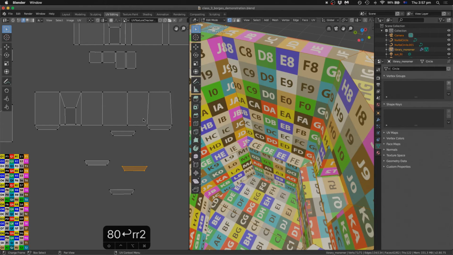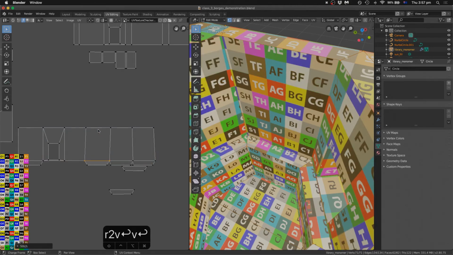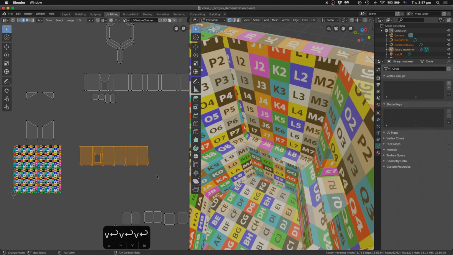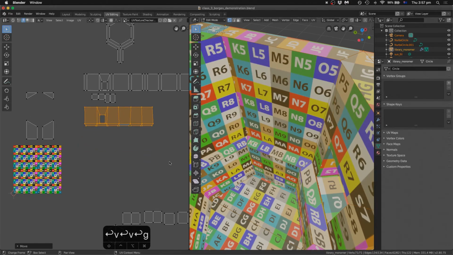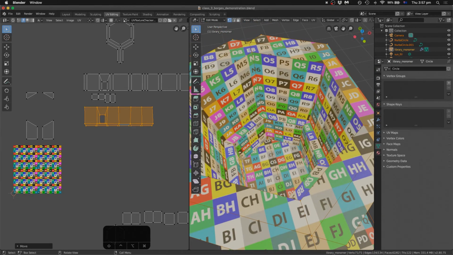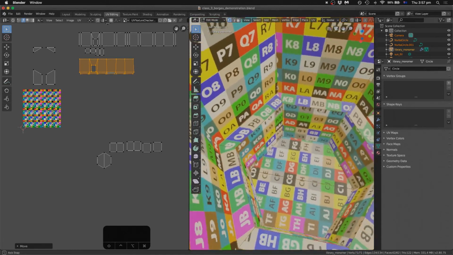Okay, so now if I go into edge select mode, grab these edges, and let's just sew them all together. And this one. Okay, great. So now we've got all of these hexagonal faces connecting the lines of our bricks, and I'll just sort out the final internal part of the chamber.